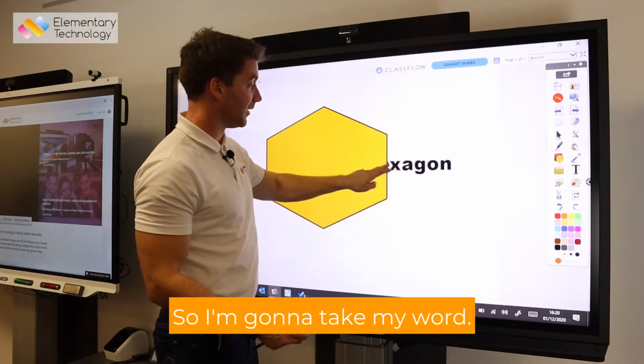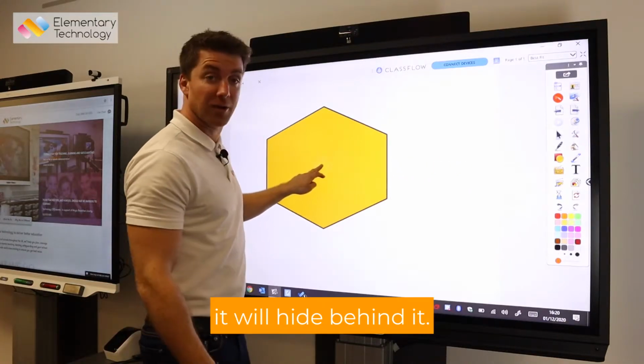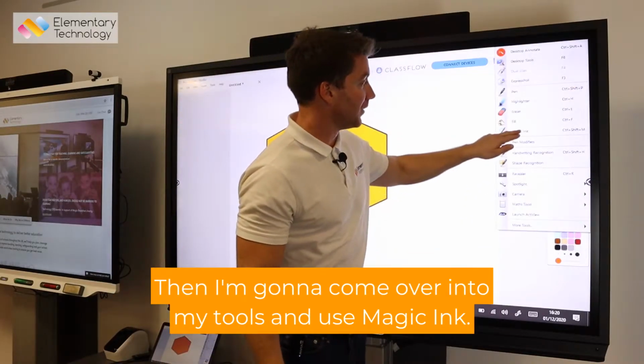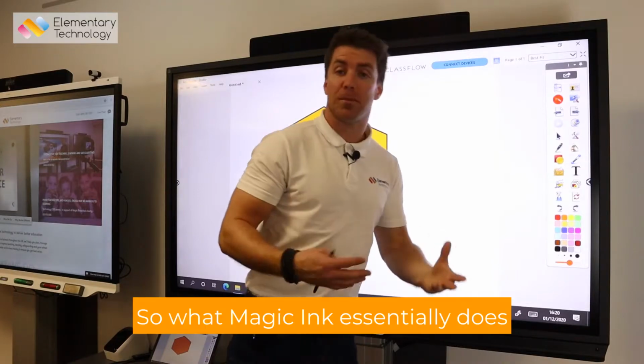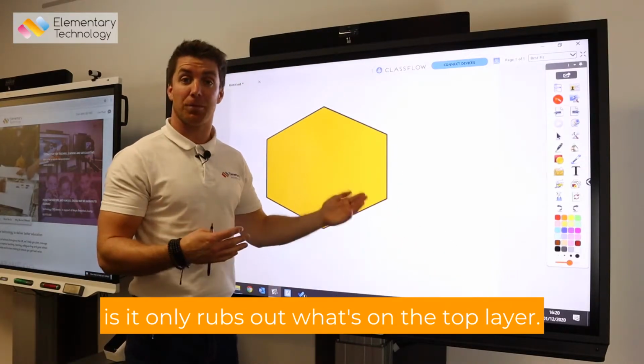So I'm going to take my word, and as it's on the bottom screen and I've got my shape on the top screen, it will hide behind it. Then I'm going to come over into my tools and use Magic Ink. So what Magic Ink essentially does is it only rubs out what's on the top layer.